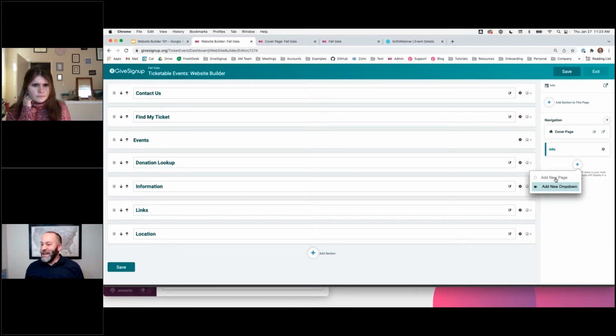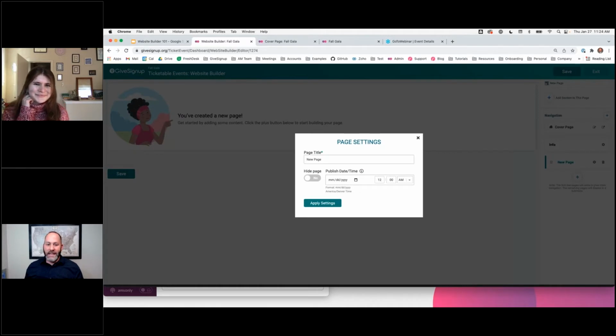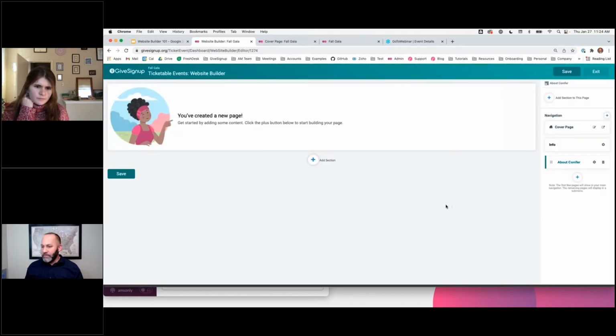And so I'm going to go ahead and add my new page, and it's going to ask me for a page title. So I'm going to go ahead and copy some text and paste it over here. I'm going to do a little page about Conifer because that is the town we're in, and it's benefiting the fire rescue group here. I can hide my page while I'm working on it again. So here are those visibility settings.